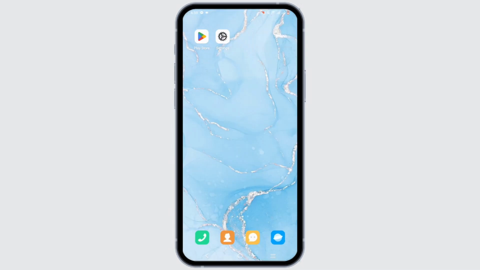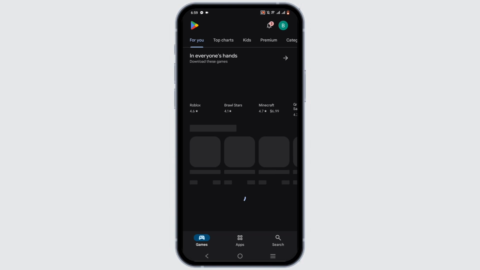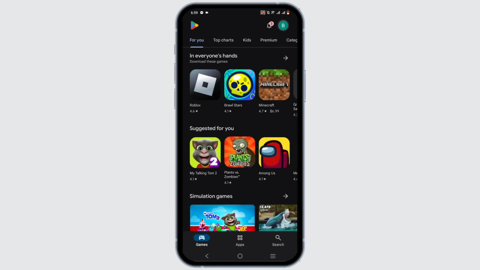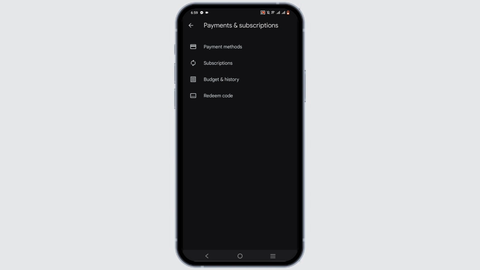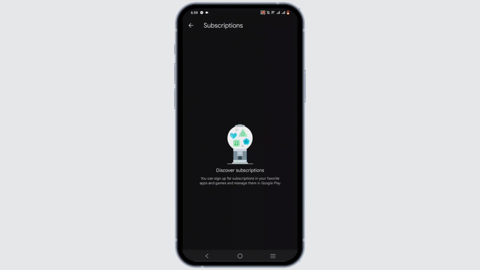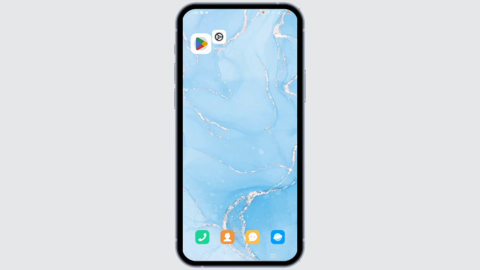Now, for the alternative way, you can open your Play Store if you are an Android user. Select the user icon and head over to Payment and subscriptions. Tap on the option of Subscriptions. Over here, you should find the Discord Nitro subscription, which you can cancel through here.